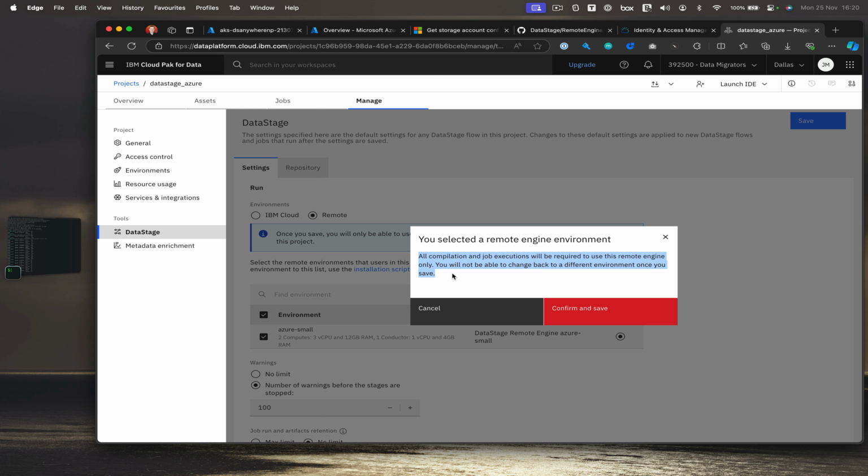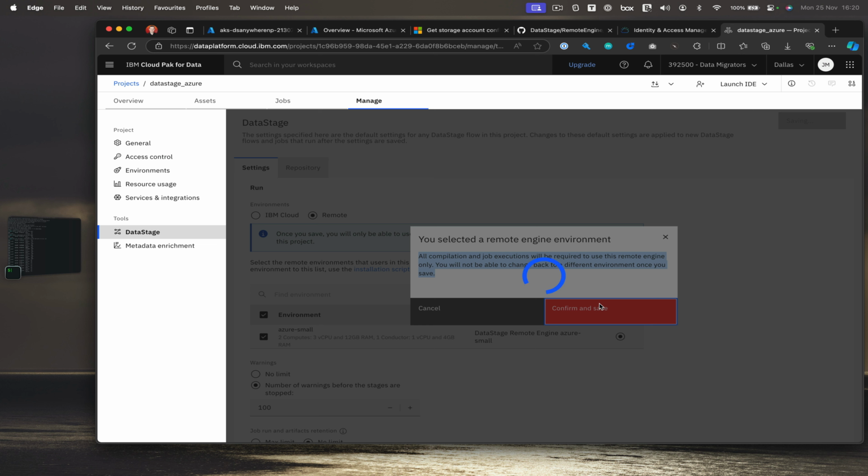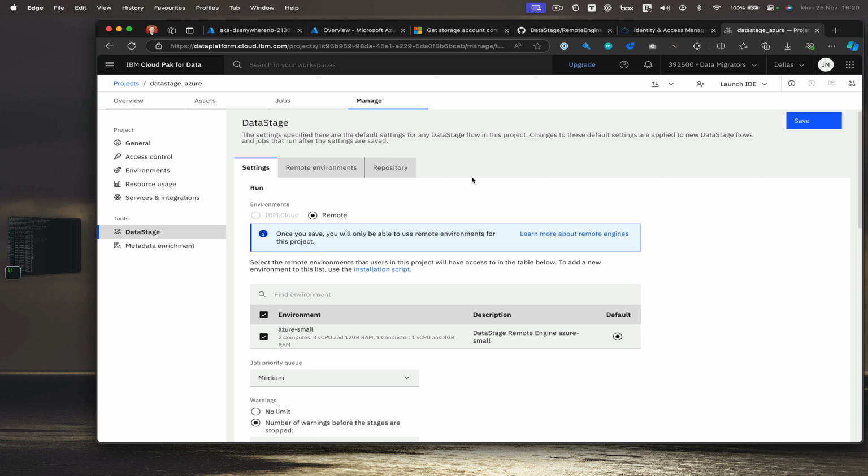Because once you define that you want to use your own runtime, more options will become available to you, like you'll be able to run arbitrary code in before and after job routines and things like that that you can't do on an IBM only environment. So I'm going to confirm that. And that is an IBM DataStage software as a service anywhere capable project.